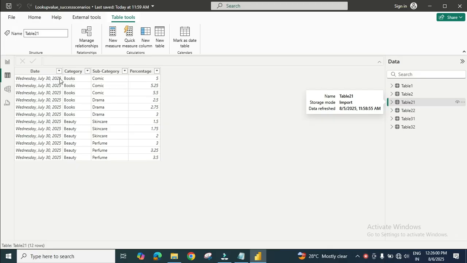So let's say this is the sample data we have, and the data has the same value for all the rows. We have two categories, books and beauty. Under the category we have subcategories, which are comic and drama from books, and skincare and perfume under the category of beauty. But the twist is each row has a different percentage value. In this scenario we have 5% under the subcategory of comic, 2.5% for drama, 1.5% for skincare, and 3% for perfume.